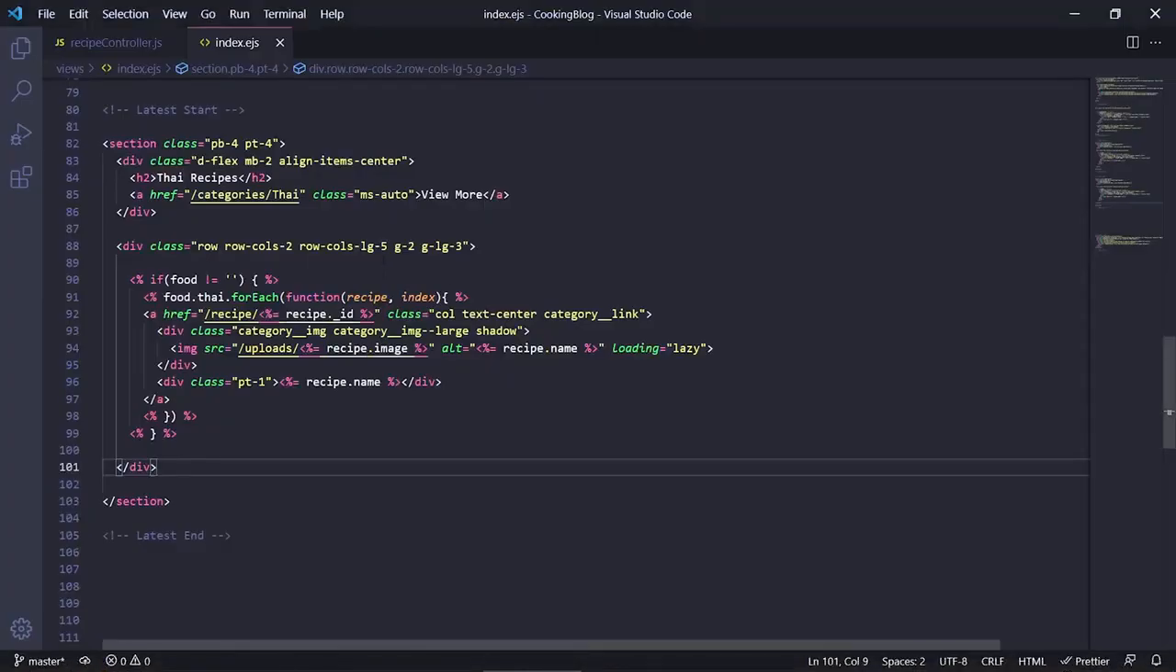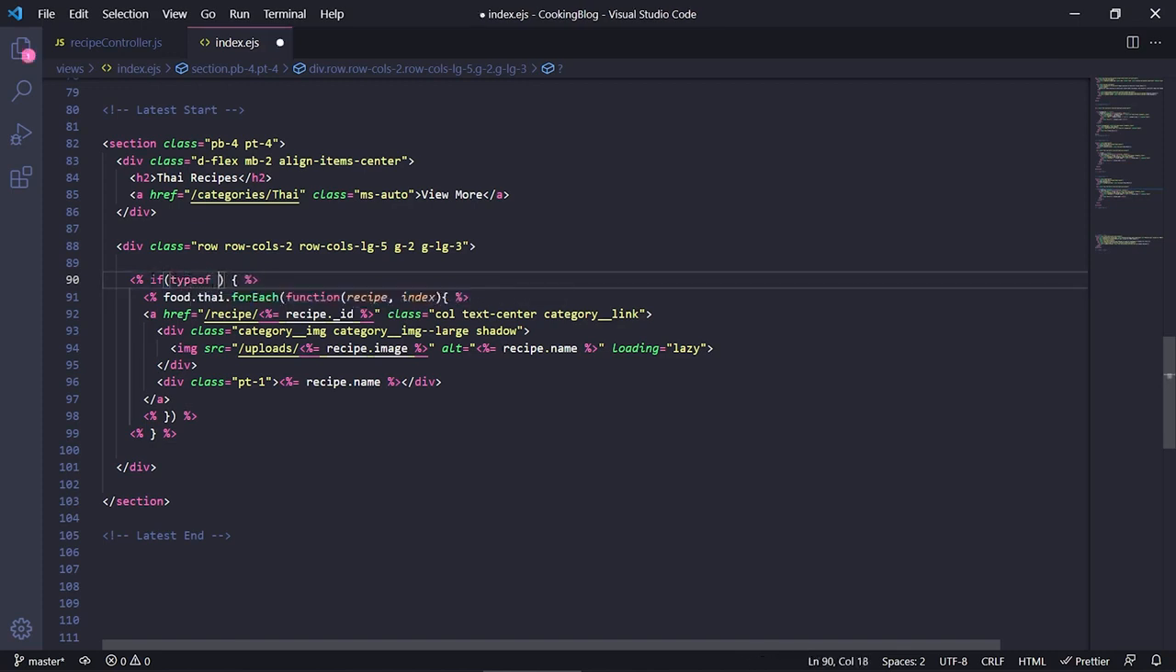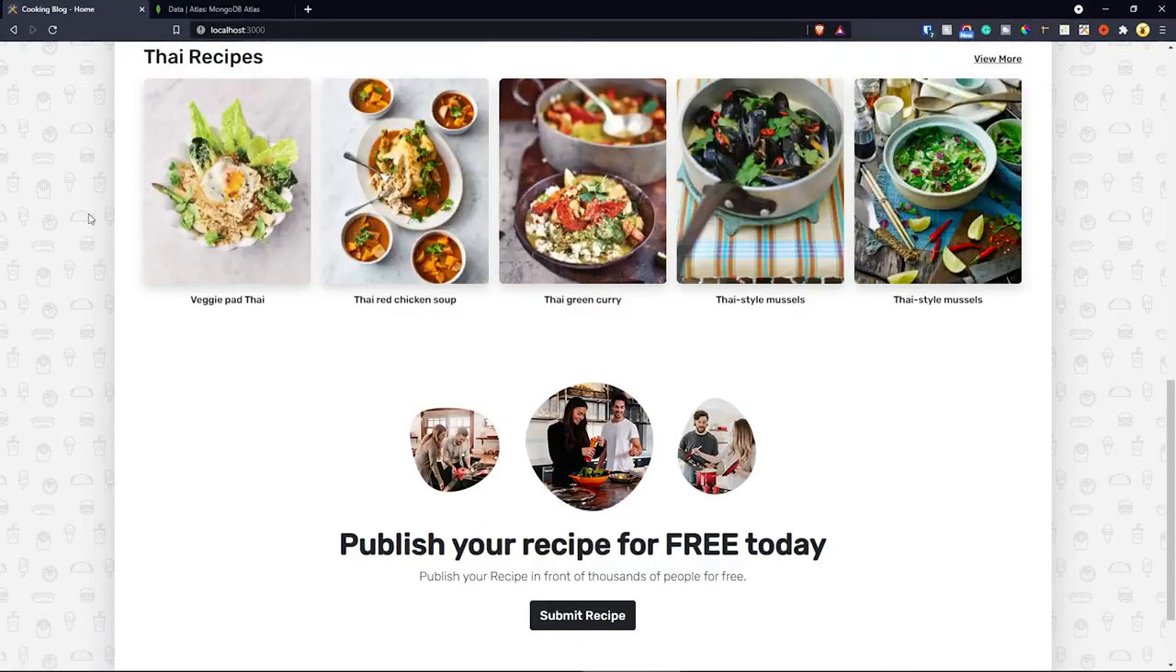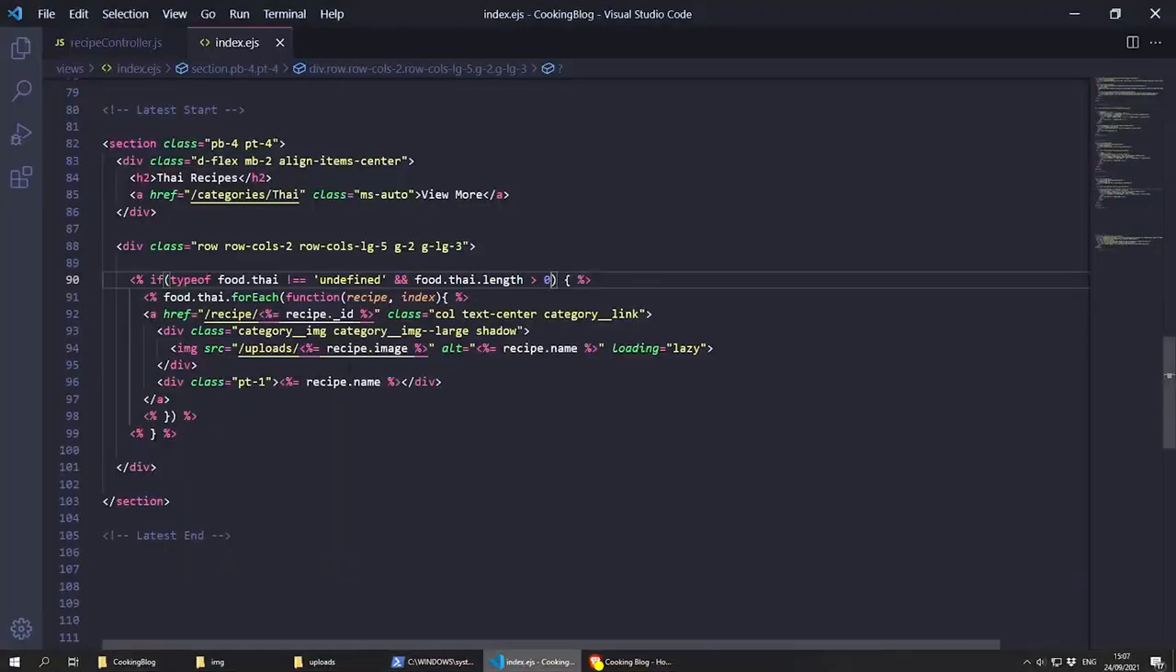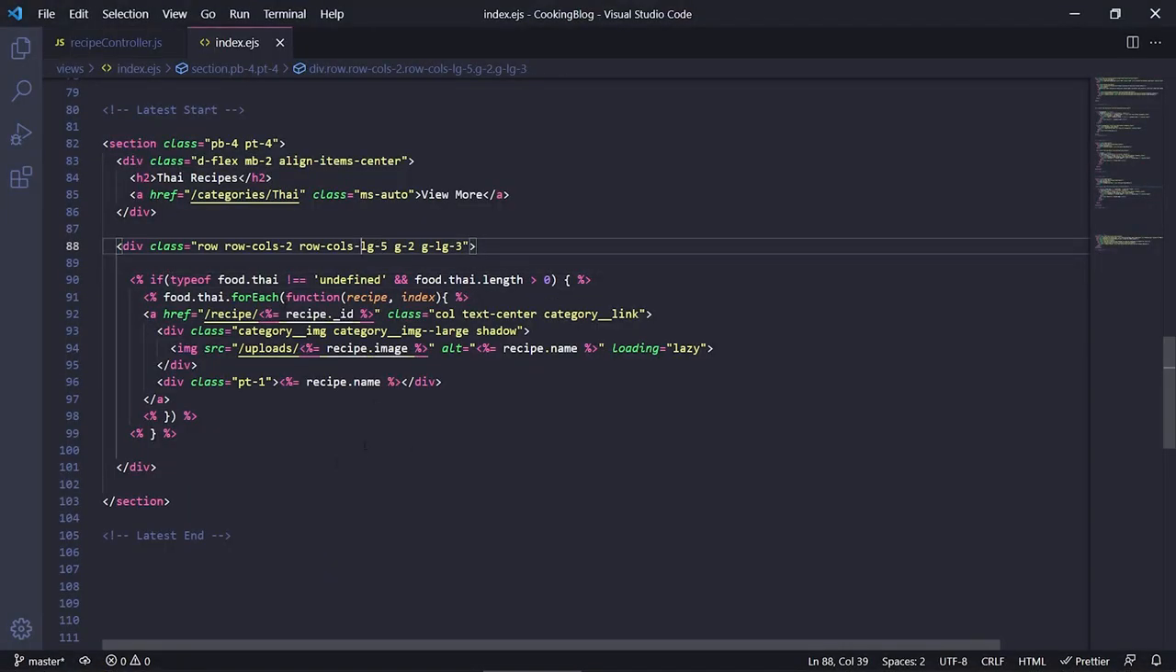One thing that I wanted to show you is that sometimes if an object doesn't exist, you might get a problem, and you could solve this instead of doing the if Thai food, you could do something else. You might have seen this before, but you could do type of food dot, in this case Thai, and then you can say if it's not equals undefined, obviously they are defined at the bottom, you could do ampersand and then food dot Thai and then dot length bigger than 0, and then this should also work. It's also working. This could be a useful trick if the object doesn't exist. That's another way of checking whether this object is undefined.